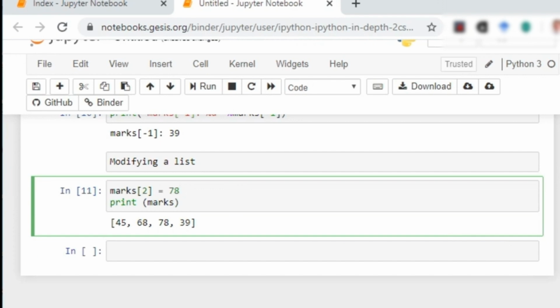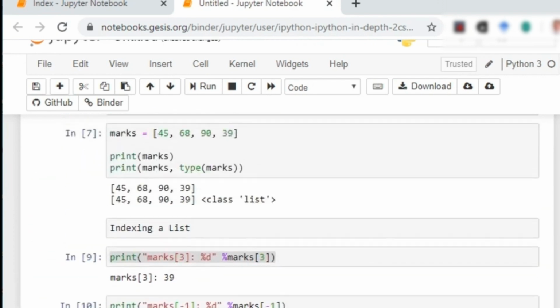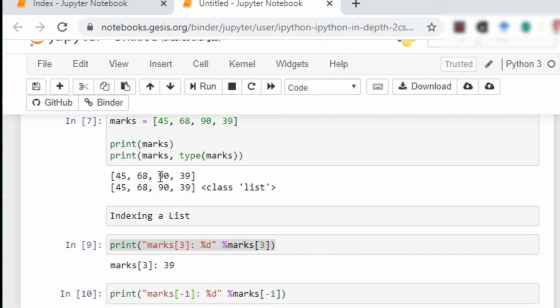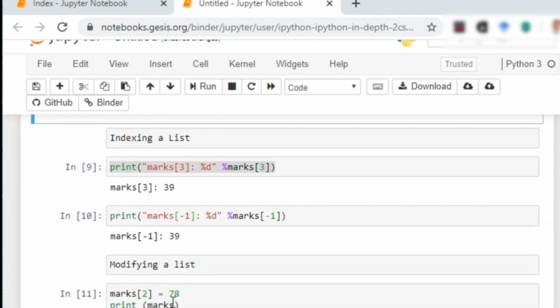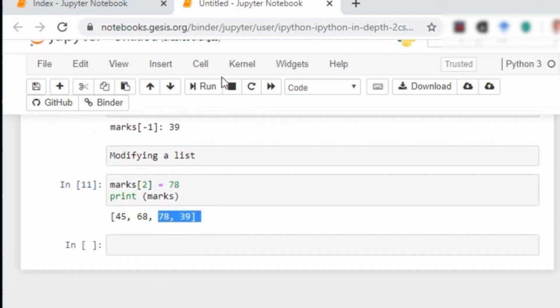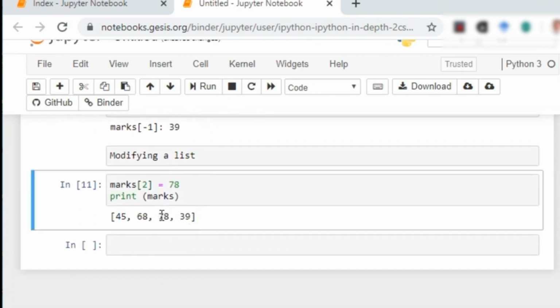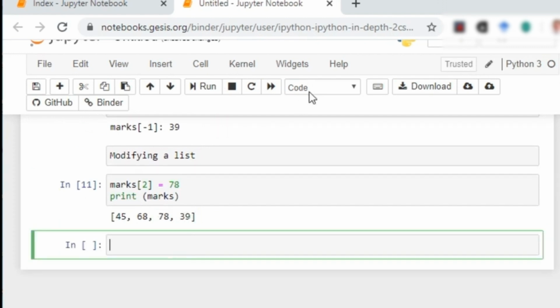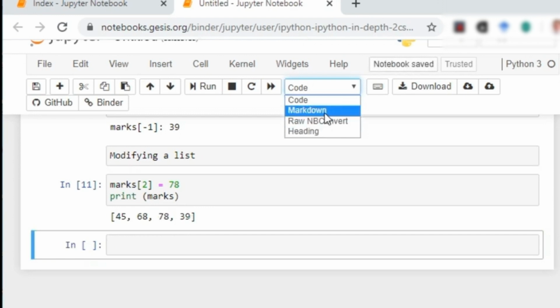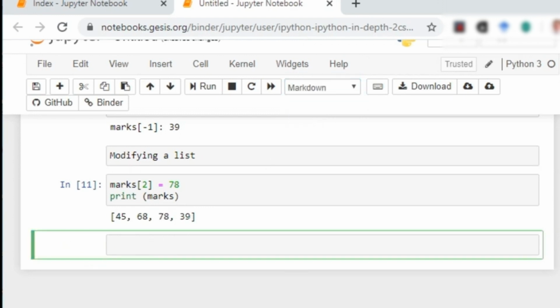Okay, what was the earlier value? The earlier value to this was 90. You can see here, and it is modified now to 78. This is how you can change the values in a list. Then you can also slice a list. That is called slicing the list. How to slice the list?